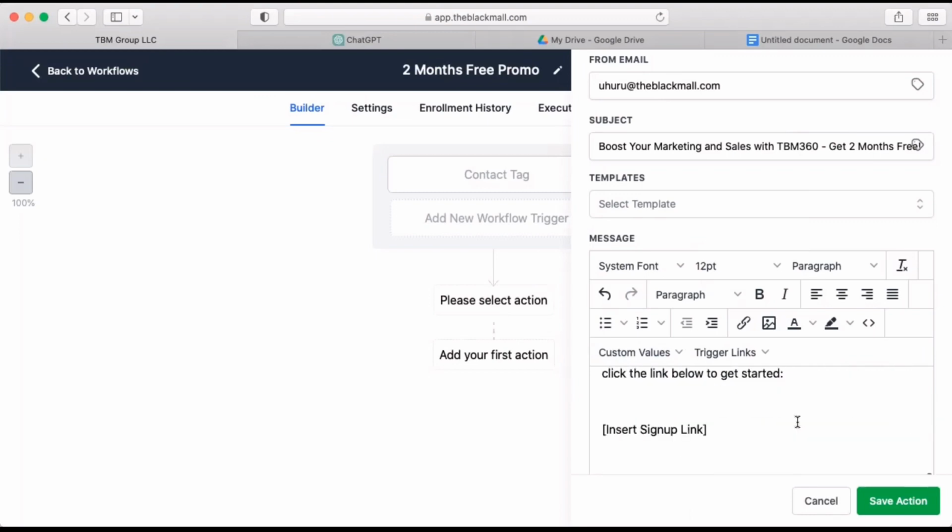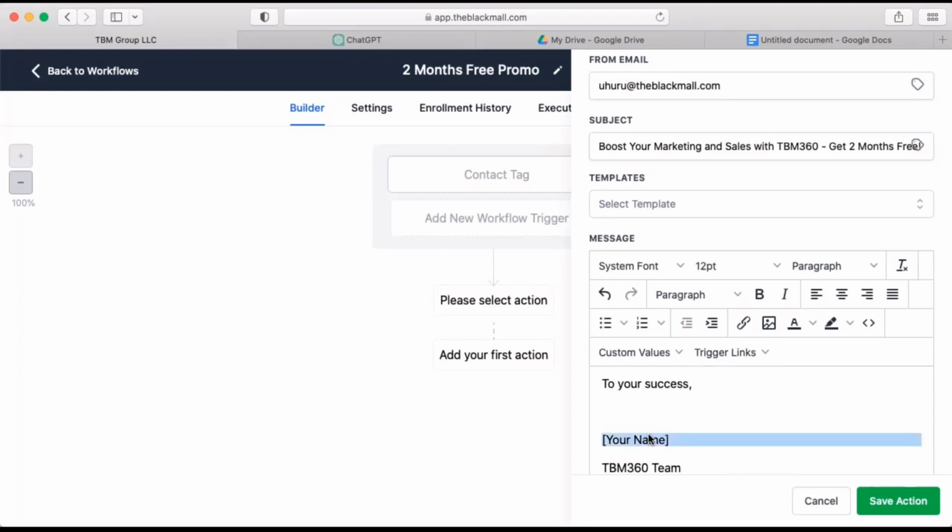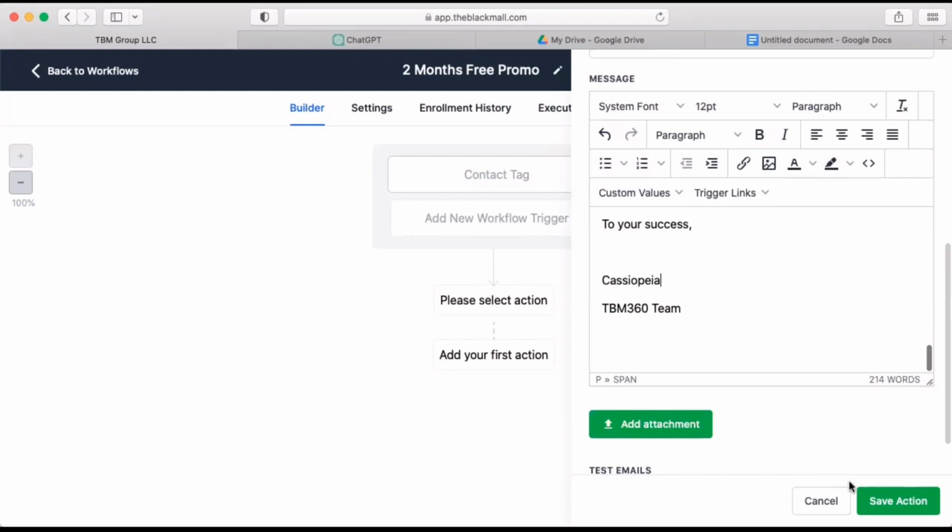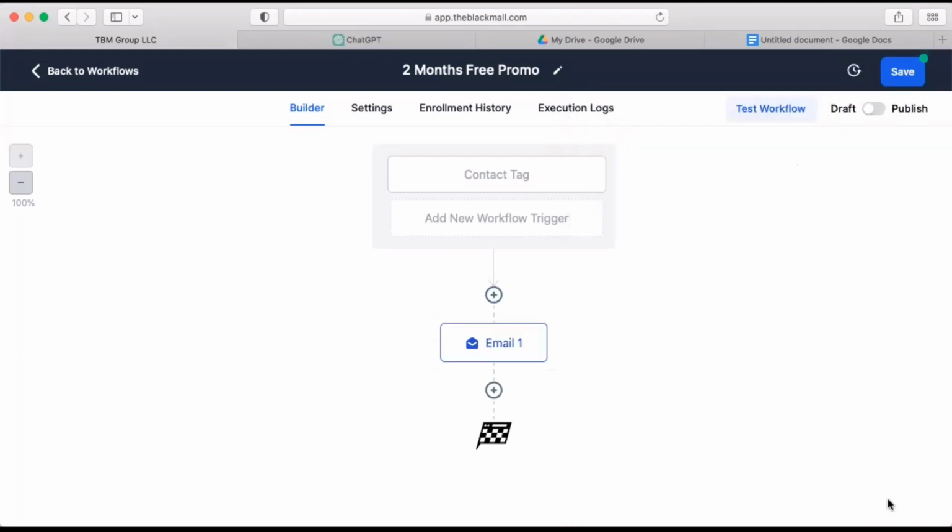Right. Insert sign up link. So I would want them to actually have our link, and let's just say our sign up link is at https://small.com/signup. All right. Perfect. Then I will put my name right here. Okay, boom. Now I can save that action. That's done. I don't have to think, guys.